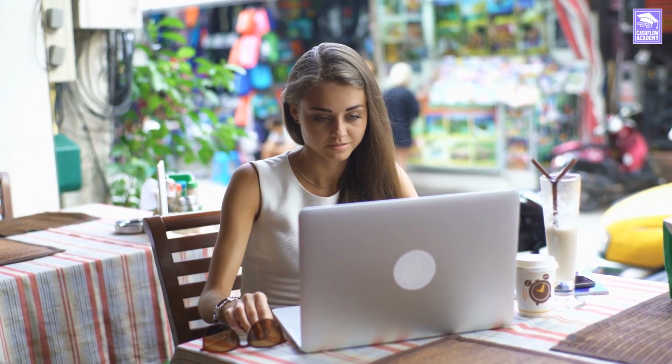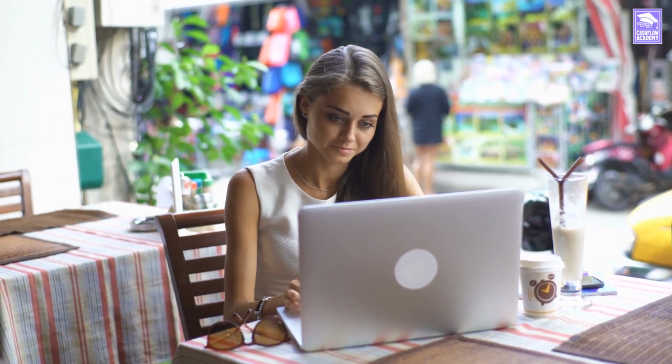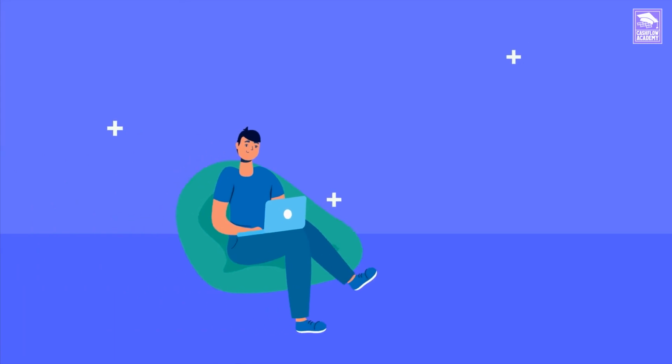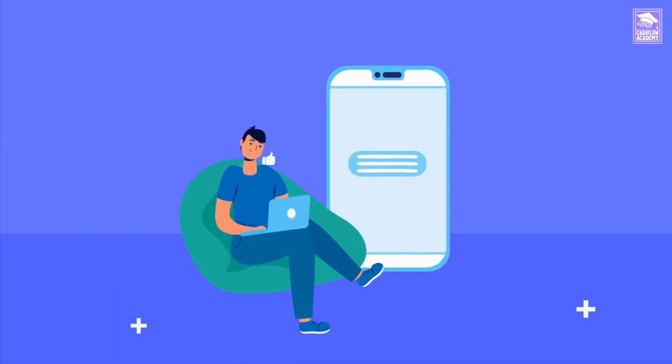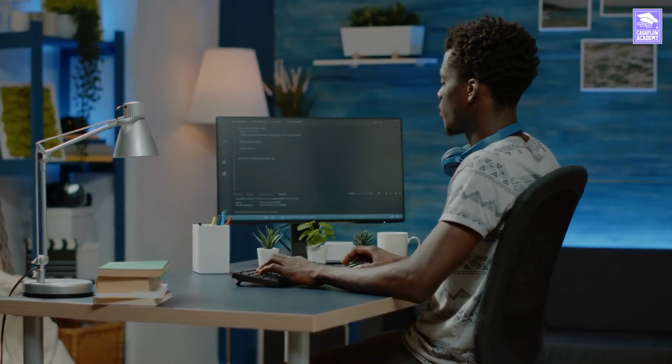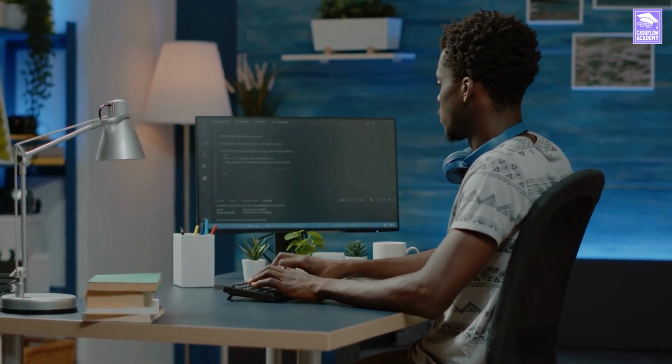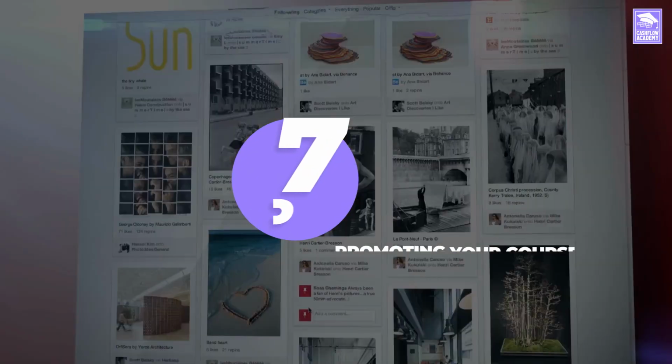Step 6. Setting up your course. Once you've chosen which platform you'll be using to host your course, it's time to get it all set up. The first step is to upload your content and create a well-optimized landing page that promotes your course. You should be sure to include a clear description of your course as well as pricing and any special offers you may be offering.